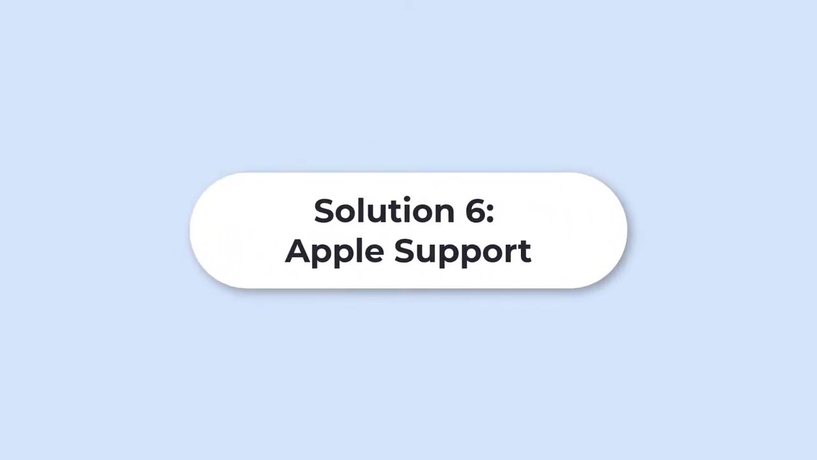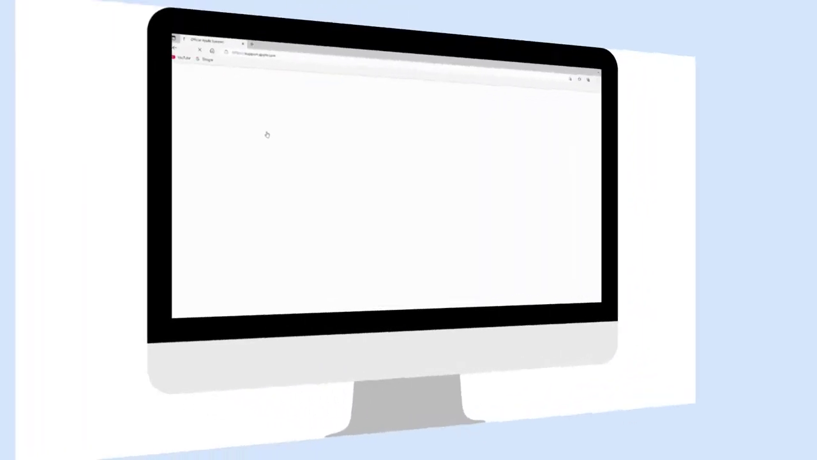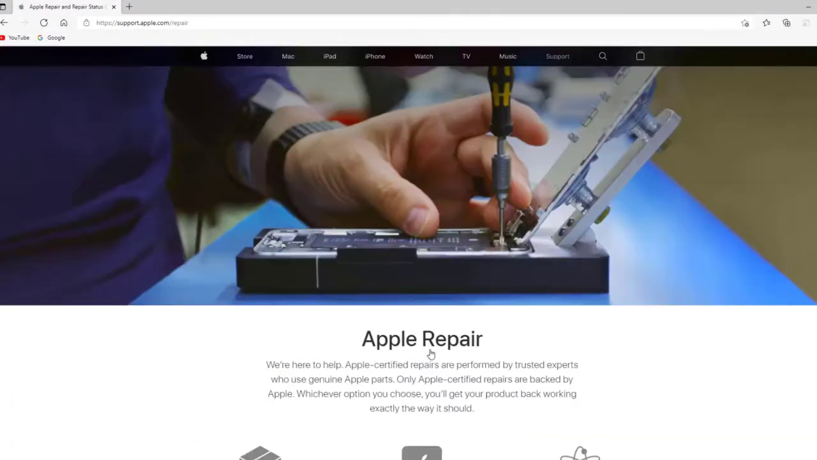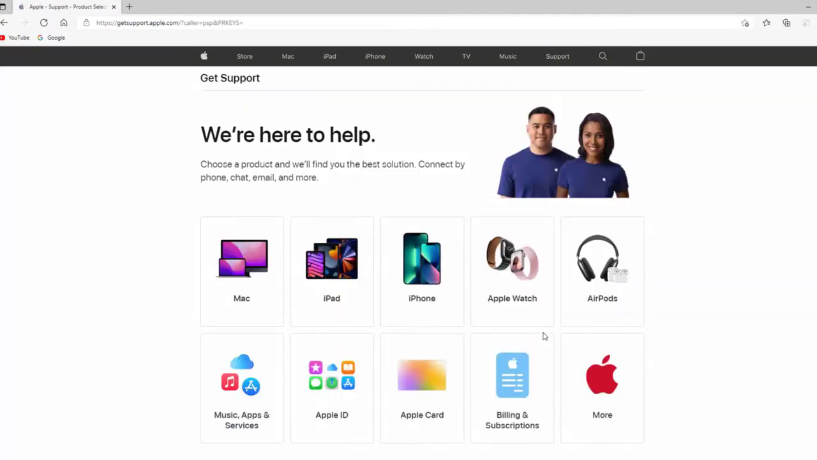Solution 6. Go to check the hardware at the Apple Store. If it is a hardware issue, you can contact Apple support online and send all the things they need to know your situation.